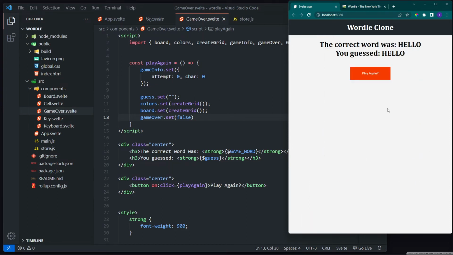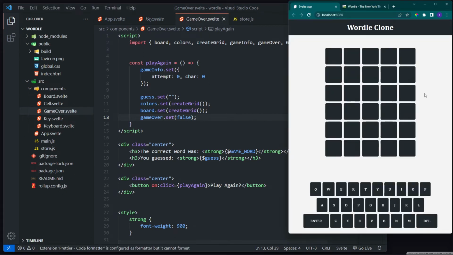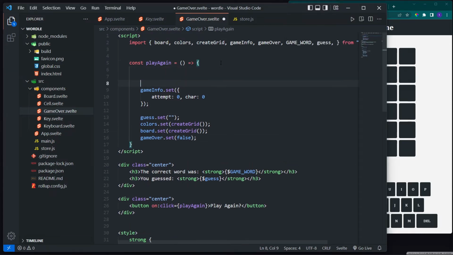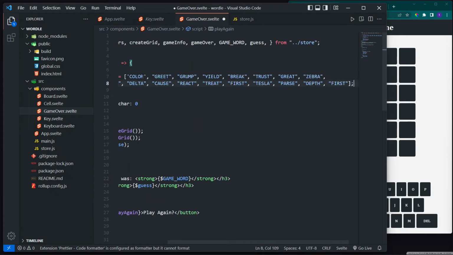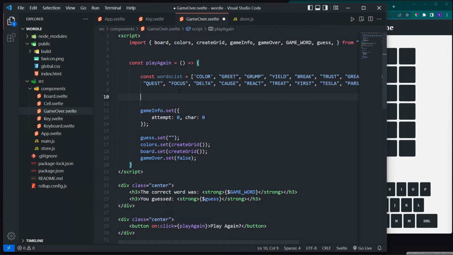But the word's always going to be hello, so that's not very fun. So let's get a few new words in here, right? I'm going to create a words list. And you would probably want to have this on a server somewhere, right? I'm actually just going to copy the words list from my other screen right here. Basically this is the words list. We have color, greet, grump, react, treat, yield, break, etc. And we want to get a random word out of here, right?